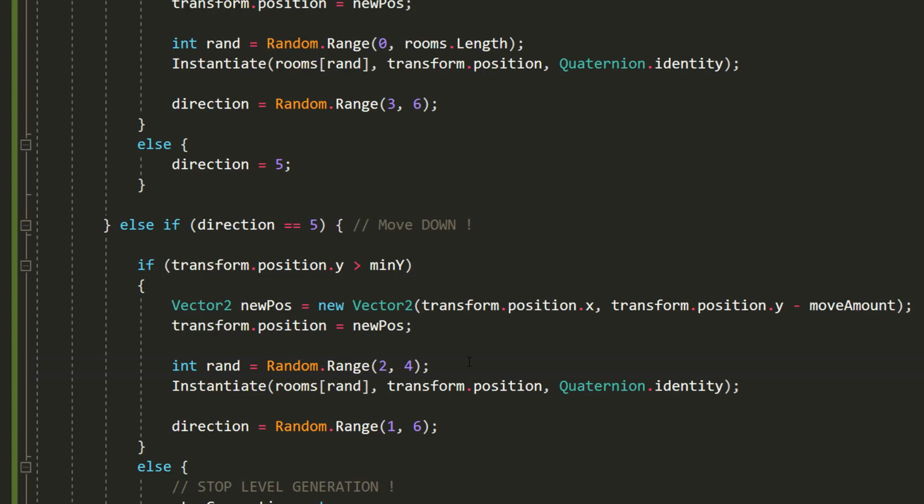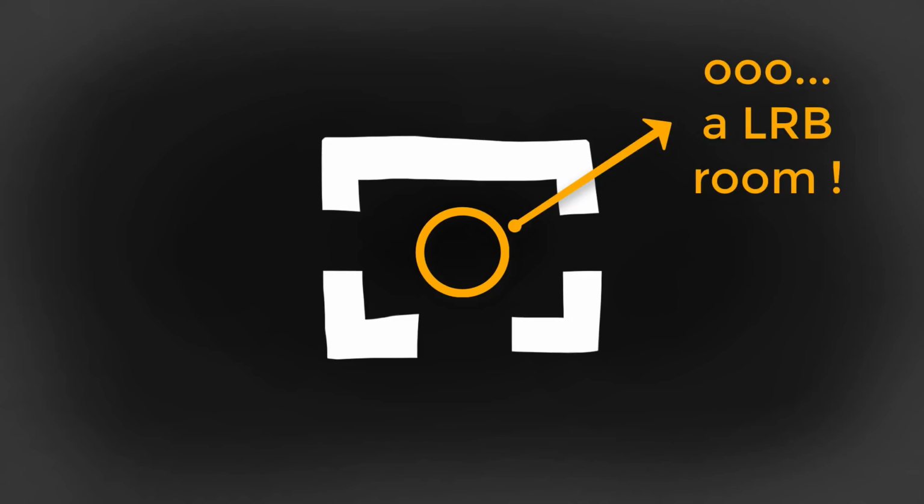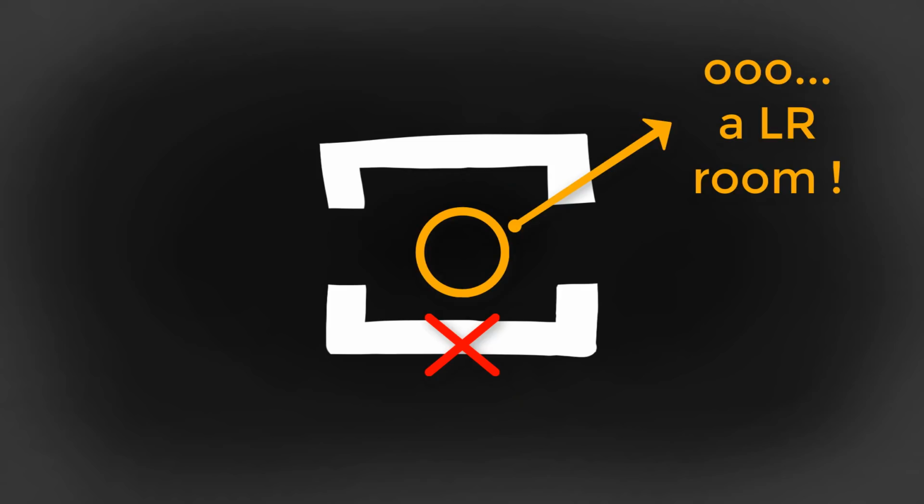Now we must make sure that the previous room has a bottom opening, because for now it's entirely possible that it doesn't. For example, the level generator could spawn a room with a left and right opening only, and then move down, which creates this nasty dead end. So what I'm going to do is get the level generator to cast an invisible circle around itself before moving down that detects the room type. If the level generator detects a room that has a bottom opening, awesome. If not, then it will destroy the room and replace it with one that does have a bottom opening.